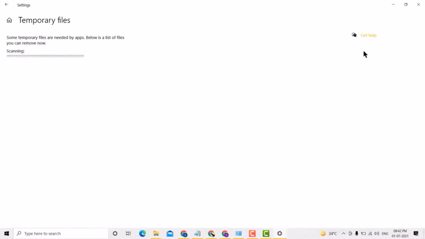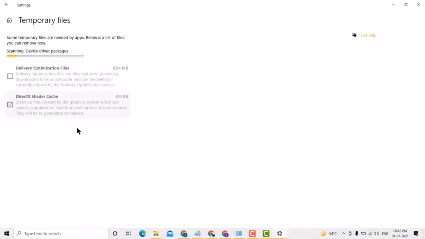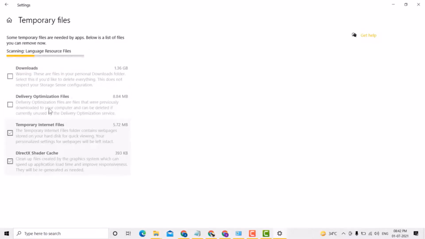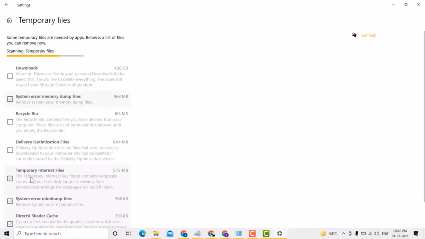After, select as you like: files, Delivery Optimization files, downloads, Delivery Optimization files, etc.